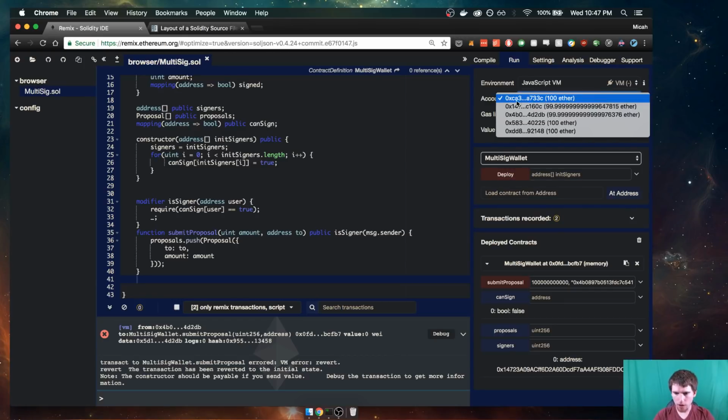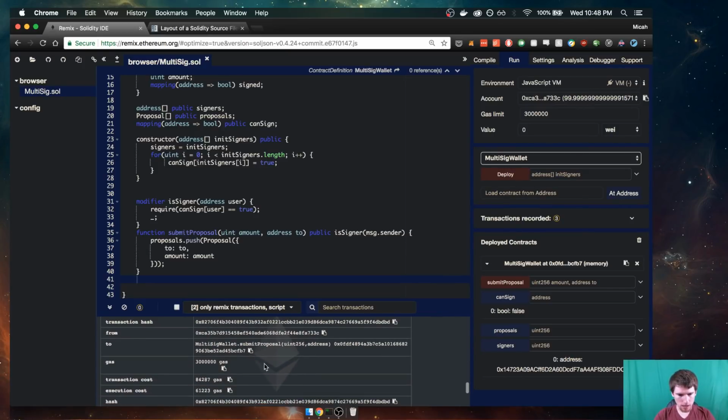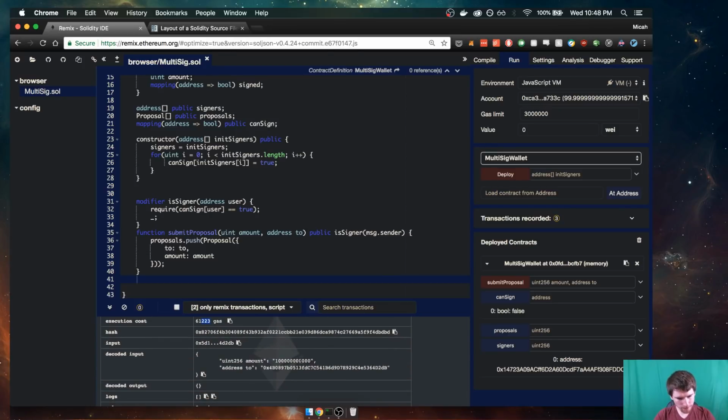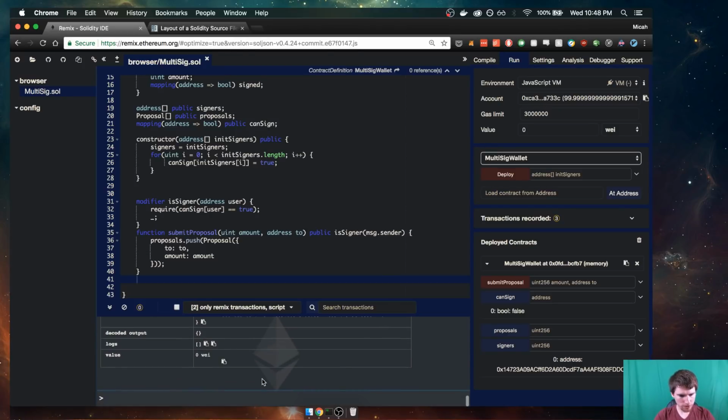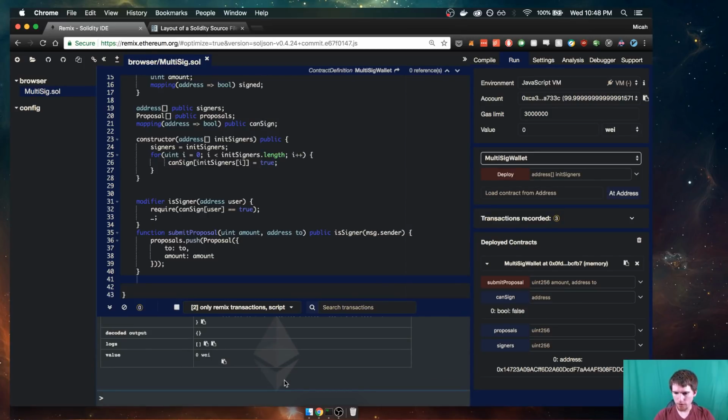So I'm on account 1 and I'm creating a proposal to send to account 3. Alright, so it should go through correctly this time. So if we go, we can see the transaction cost 61,223 gas, and it was successful. These are the parameters. No events were logged. Okay, so that all looks good. That's about what I expected.